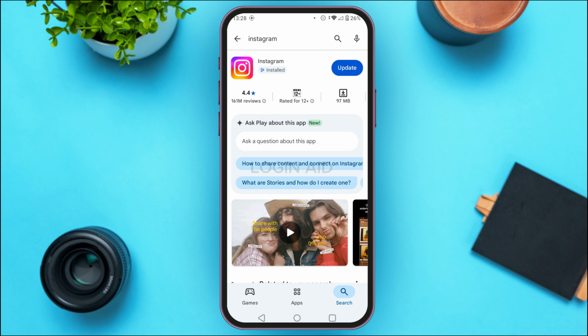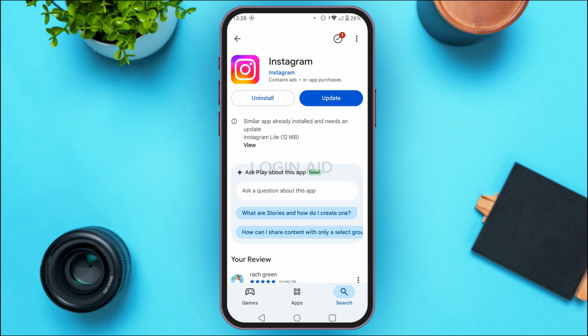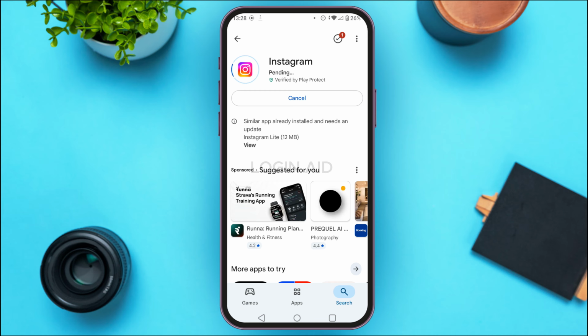You'll be able to see the results over here. Find this application for Instagram and tap on it. Now tap on this option update that you can see on the screen. Now wait for a while and the application will be updated. After the app is updated, try logging into your account and your problem should be solved.